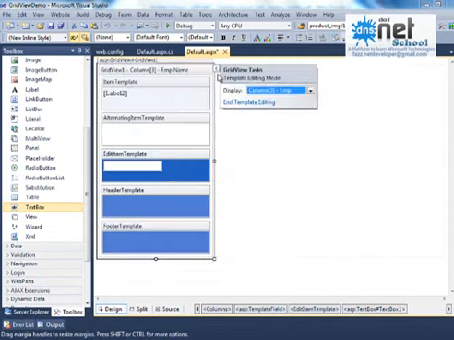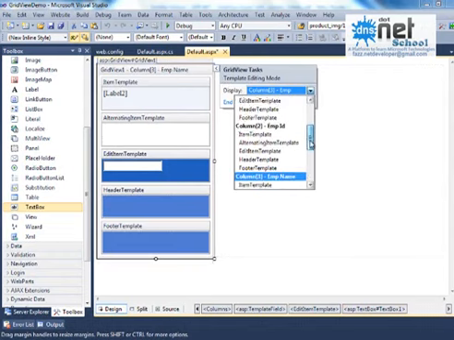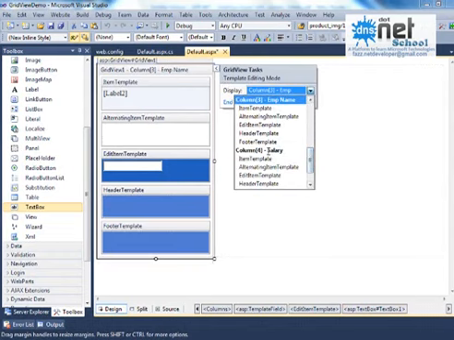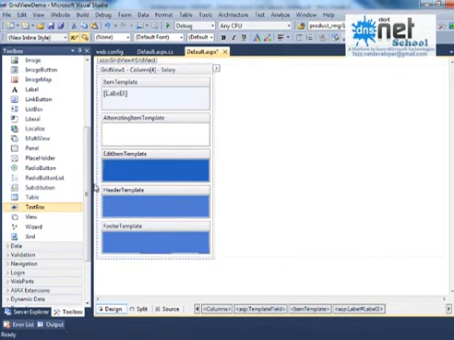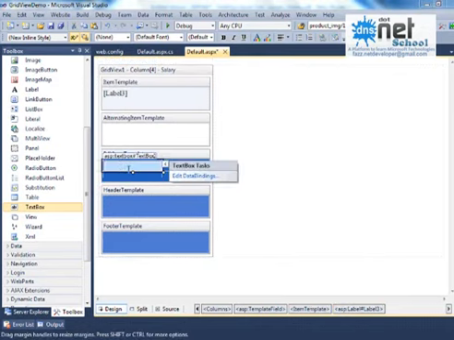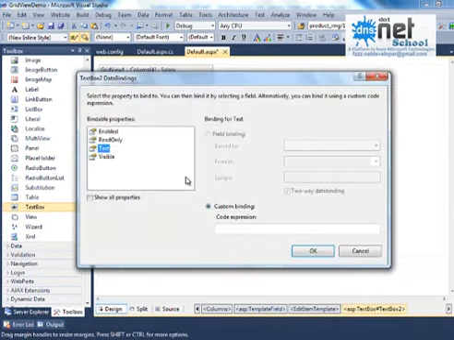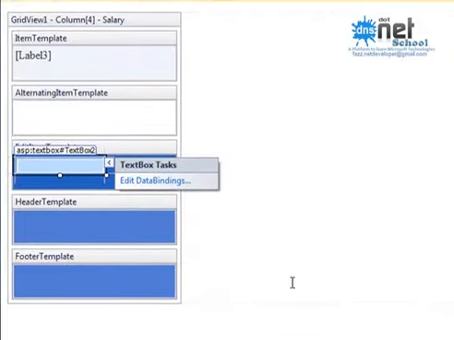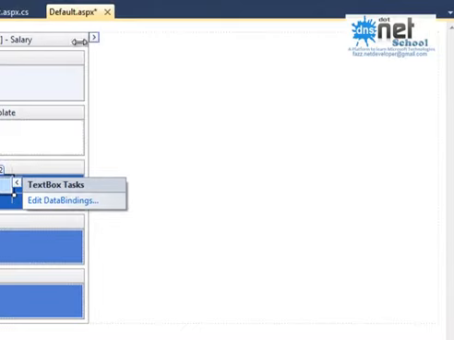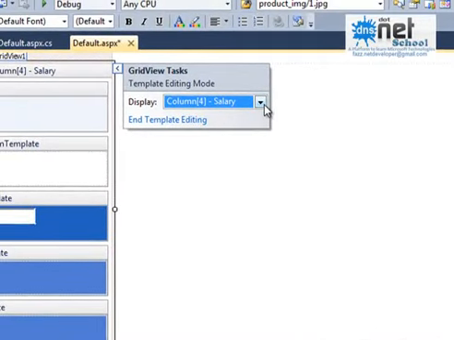Okay, click on this, the fourth column, sorry, select the fourth column. For display purpose we have taken label, for editing purpose we will take text box, then edit data bindings. Here we will provide the binding expression, Bind of salary. Okay, so the edit designing is completed.